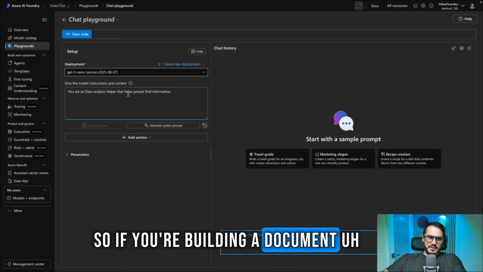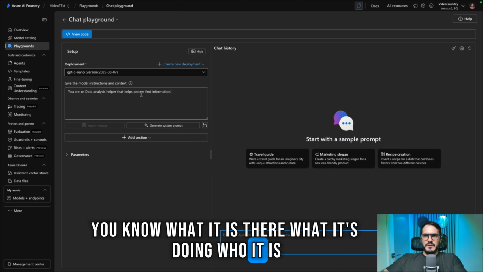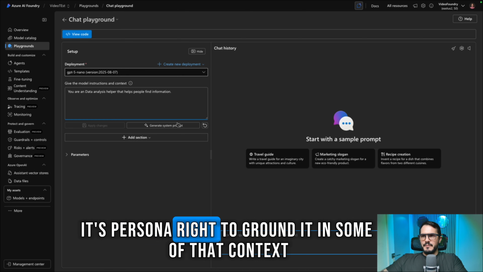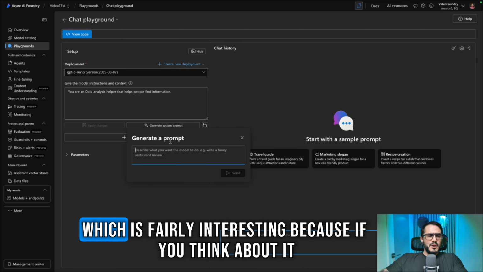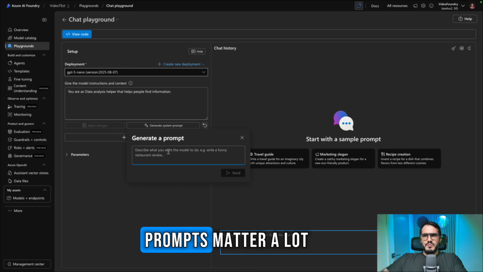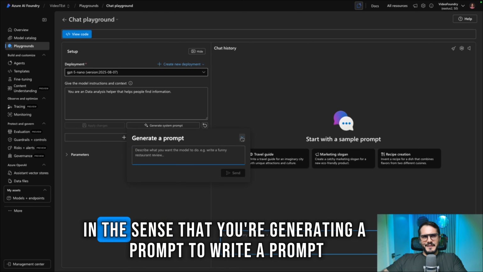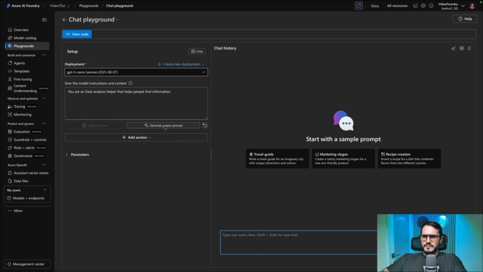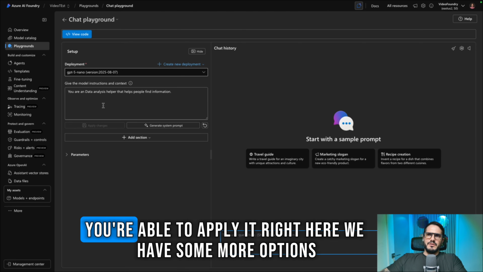So if you're building a document RAG-bot, you'll be able to designate what it is there, what it's doing, who it is, its persona, right? To ground it in some of that context. You could also use this to generate a system prompt, which is fairly interesting because if you think about it, prompts matter a lot. And so having a system generated prompt is pretty meta in the sense that you're generating a prompt to write a prompt. It's pretty interesting. So we're able to reset that there. And then once you change it, you're able to apply it right here.